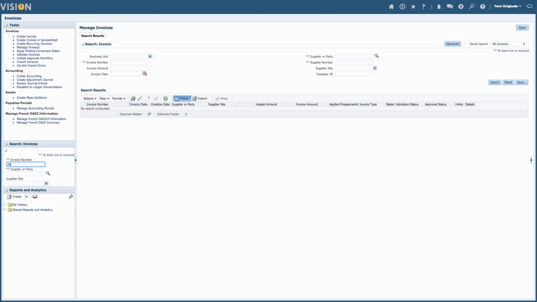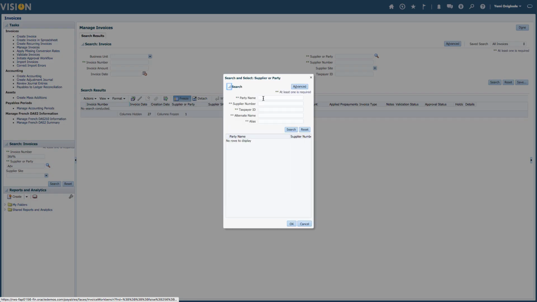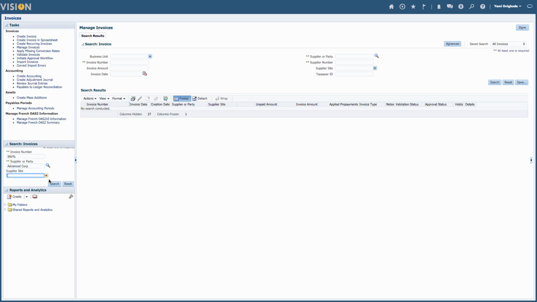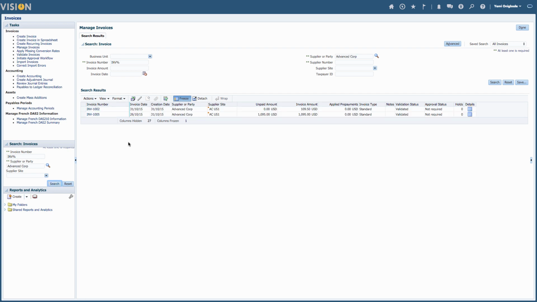And I think it was INV percentage. Supplier was advance. And I'm going to click on supplier advance corporation. Oops. Party name, ADV percentage, search, advance corp. Click on OK. And my supplier site, let me just search here. So that's going to bring back quite a few invoices, I believe. Oh, right. Okay. So I've got my invoices. So this is my invoice.